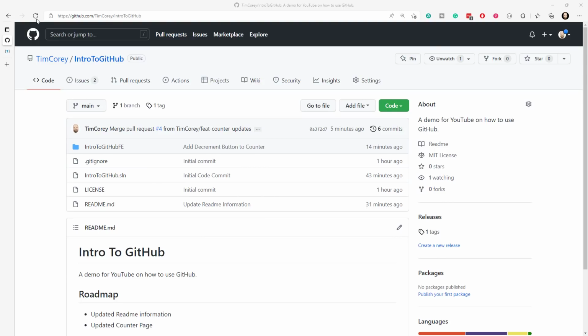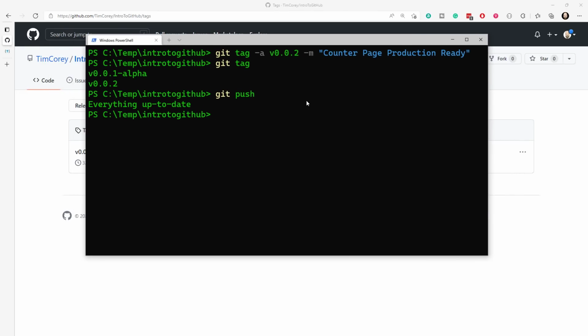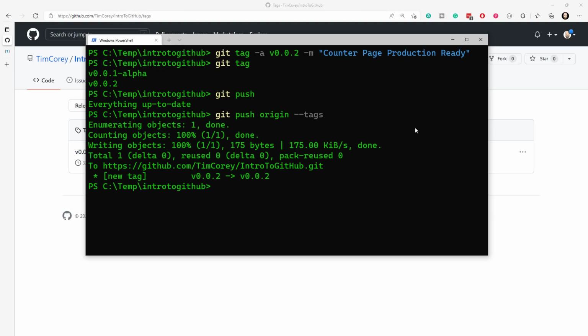I come back over here and I hit refresh, there's still only one tag. It's the alpha tag. So how do I get my tags up from local up to production? Well, the easiest way is to say git push origin --tags. This pushes all of your tags up to origin, which is, in this case, GitHub. I do that, and it pushes the tags up.